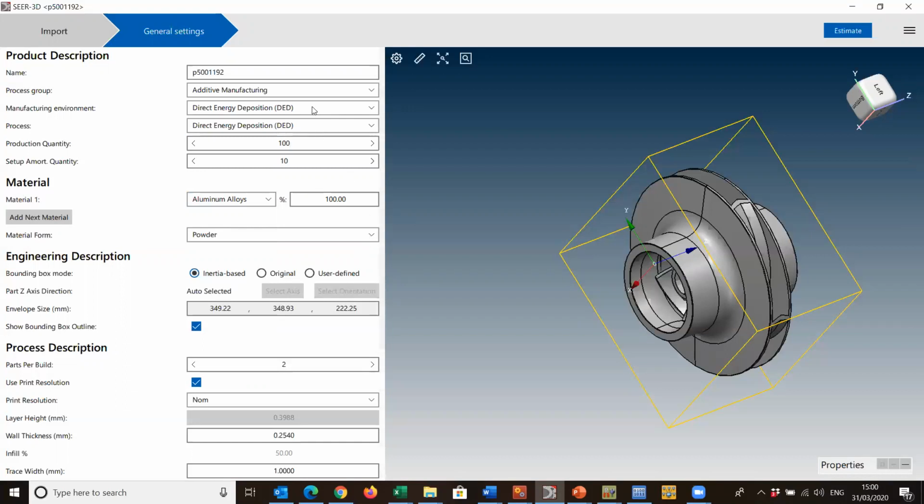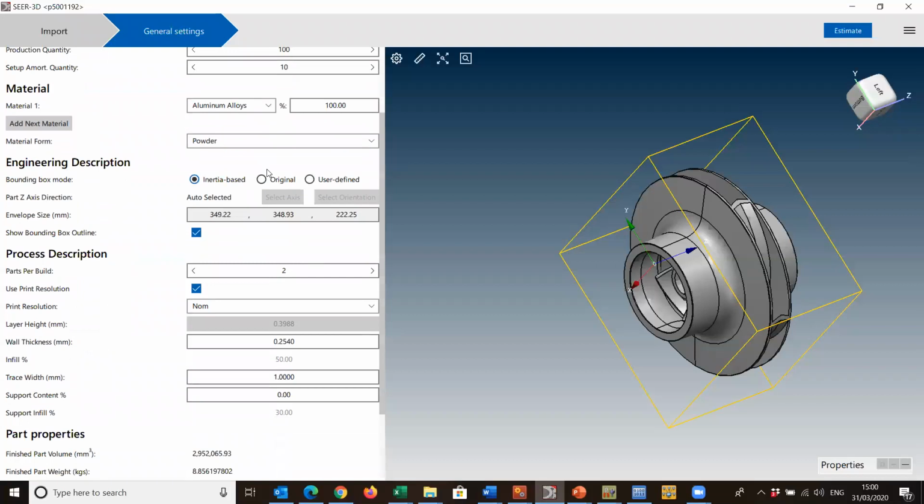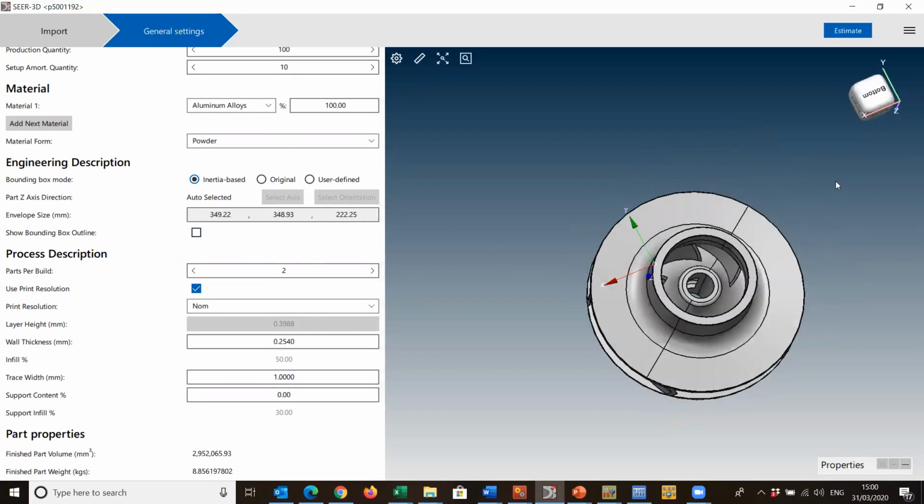So within this process, it's what is the material form, so we can choose between powder or wire. The bounding box, not that important in this case, but you can change its orientation. You can use defined the orientation as well. And the sizes are generated from the rules file, which is adding on an addition, and the part shape geometry. So we can just turn that off if it's no interest to us.